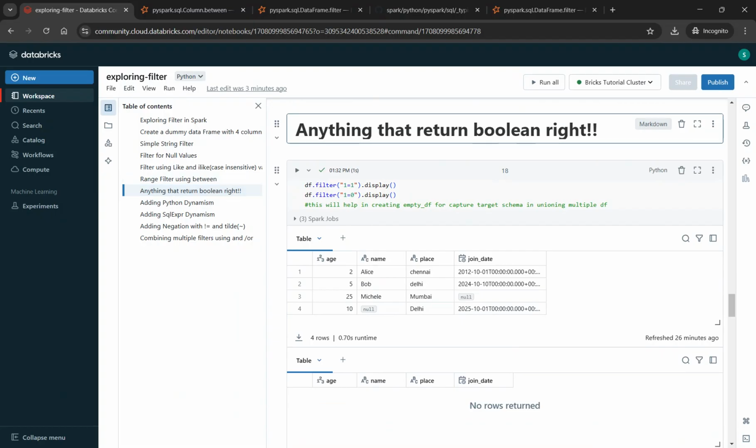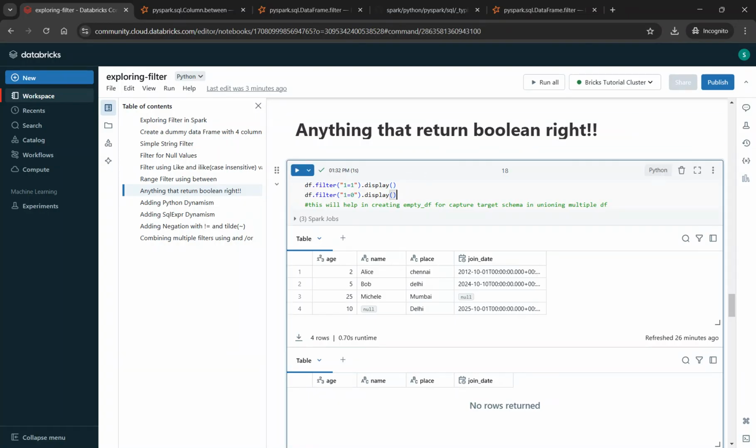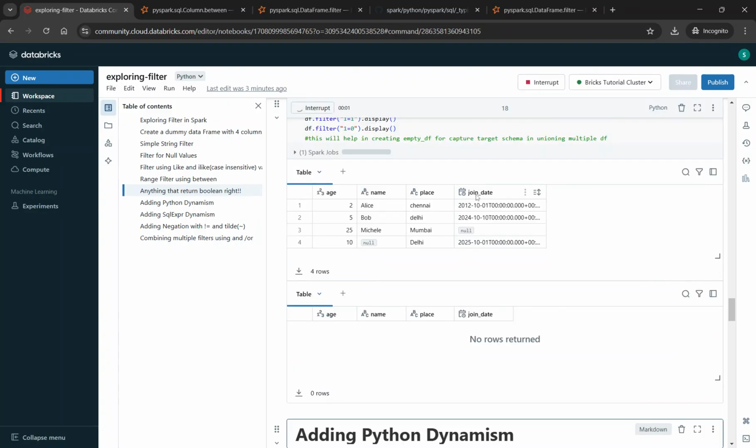So 1 equal to 1, which obviously means for every row it will be true. If you see here, this is not making any sense, but just to show you, this is also a boolean, and 1 equal to 0 will also work basically. So you can ask me where it will help.